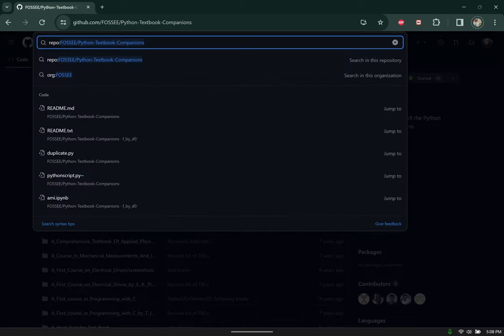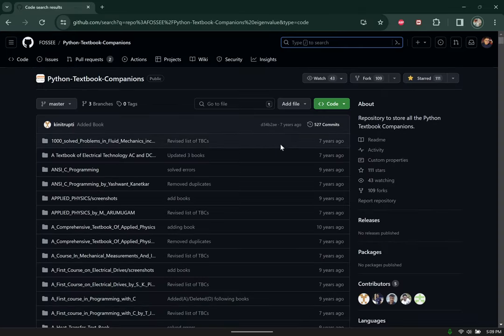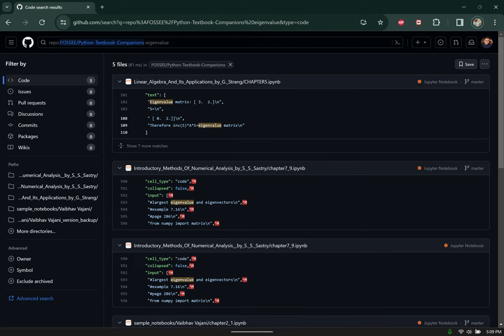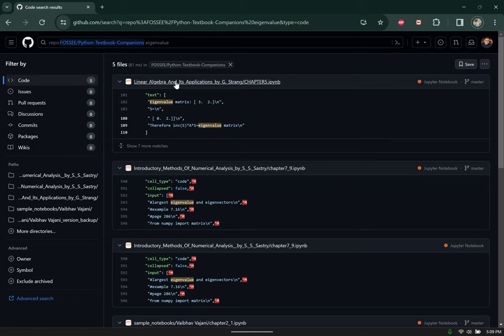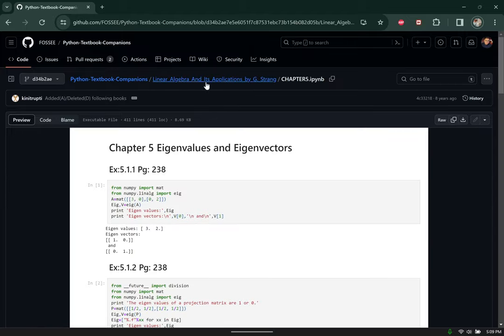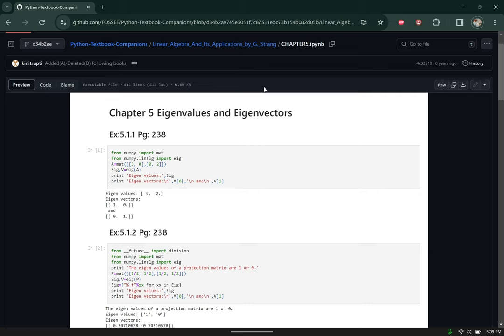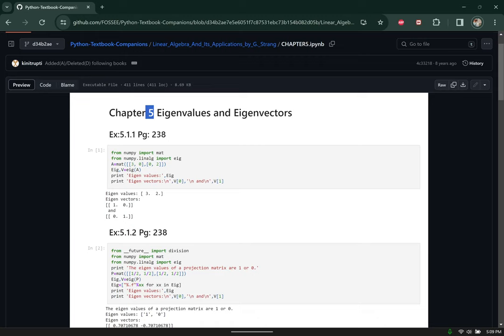So if we were to click here and say, I want to look for how to compute an eigenvalue, then it will look for some results in this textbook companion list. And then here's a textbook by Professor Gilbert Strang from MIT. And then here's a section, a book he wrote called Linear Algebra and Its Applications. And then here's some example Python scripts on how to solve problems within that chapter using Python code.